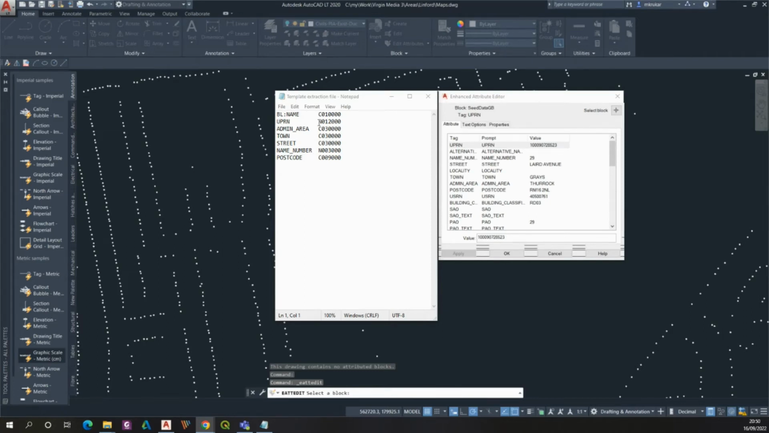UPRN is the numeric value this time, and we've got exactly 12 characters, no decimals beyond, like you see here. If you count these numbers, 1, 2, 3, 4, 5, 6, 7, 8, 9, 10, 11, 12, you've got exactly 12 digits here, so there's nothing more to explain. Now we are going to the admin area, town and street. All these tags are bounded in characters. They can be found here. Admin area is already here, town is here and street is here.